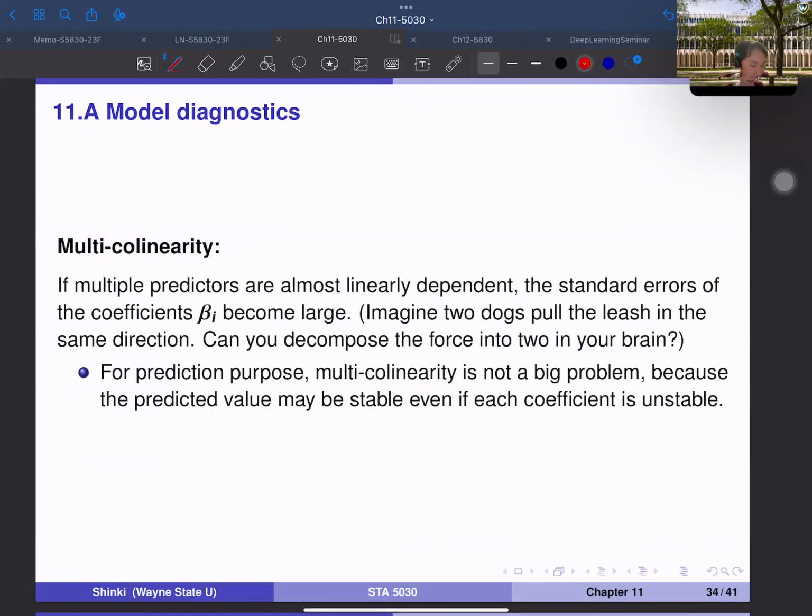And the last topic to deal with is multi-collinearity. If multiple predictors are almost linearly dependent, for example, x1 is almost equal to x2, or maybe 2x1 plus x2 minus x3 is almost 0, then we have trouble distinguishing the models. I mean, we have trouble identifying the model parameters. That basically makes the standard errors of the coefficients large because the estimates of beta are not really reliable.